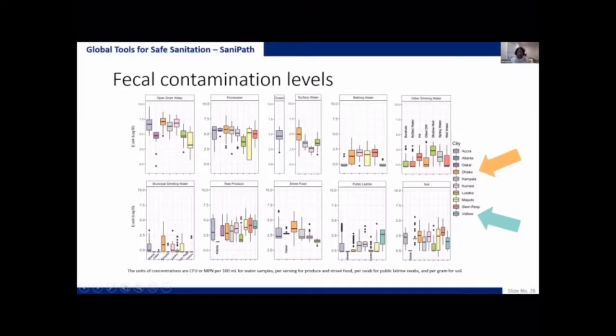I'd like to show you some results from Sanipath assessments from all the cities where we've conducted the assessment to date. The figure here shows the fecal contamination levels by sample type and city. The sample types are across the top, and the cities are represented by the colors on the side. Each panel shows the results across different cities for a single sample type, and the y-axis shows the E. coli concentration in log scale.